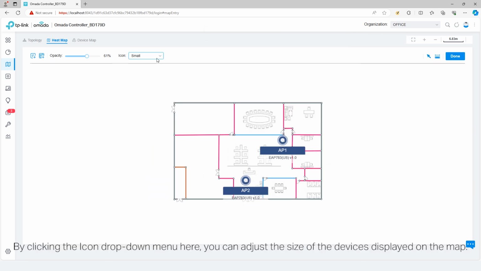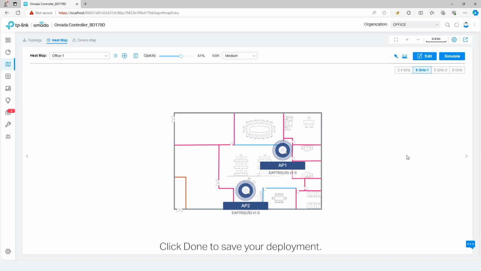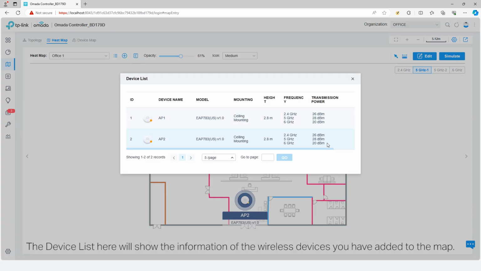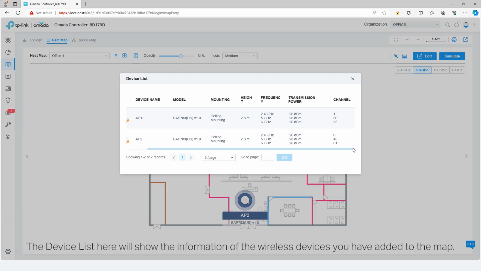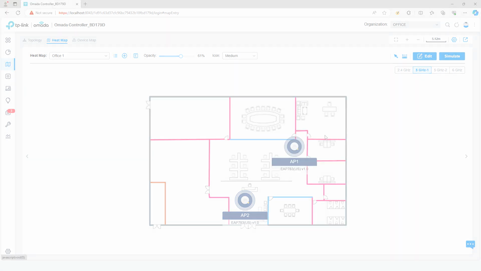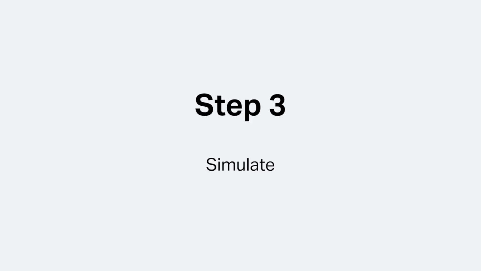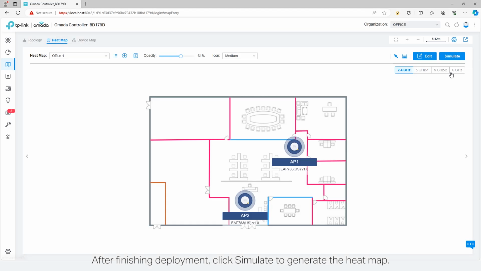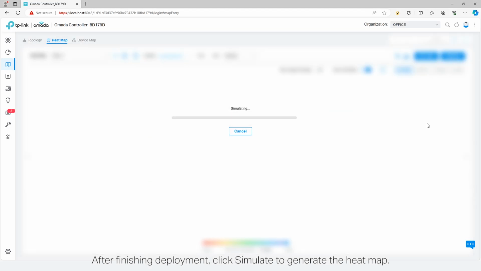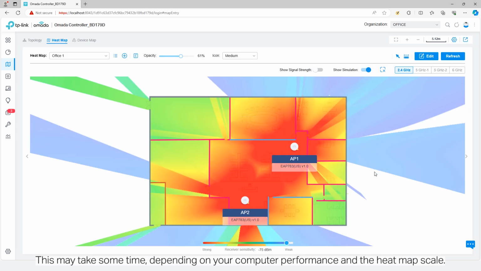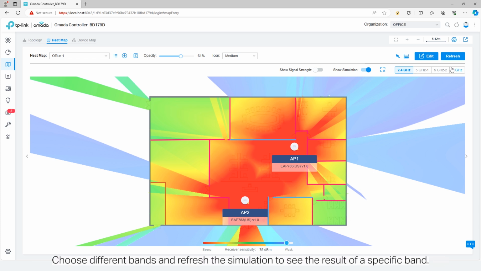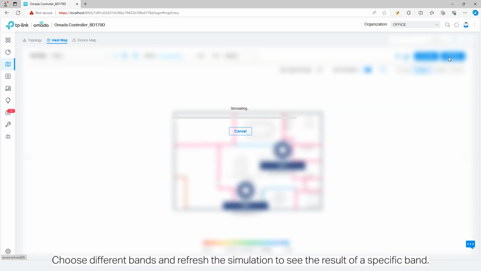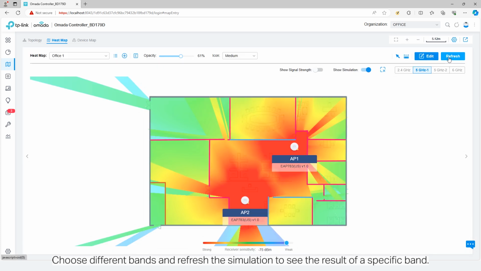By clicking the icon drop-down menu here, you can adjust the size of the devices displayed on the map. Click Done to save your deployment. The device list here will show the information of the wireless devices you have added to the map. After finishing deployment, click Simulate to generate the heat map. This may take some time, depending on your computer performance and the heat map scale. Choose different bands and refresh the simulation to see the result of a specific band.